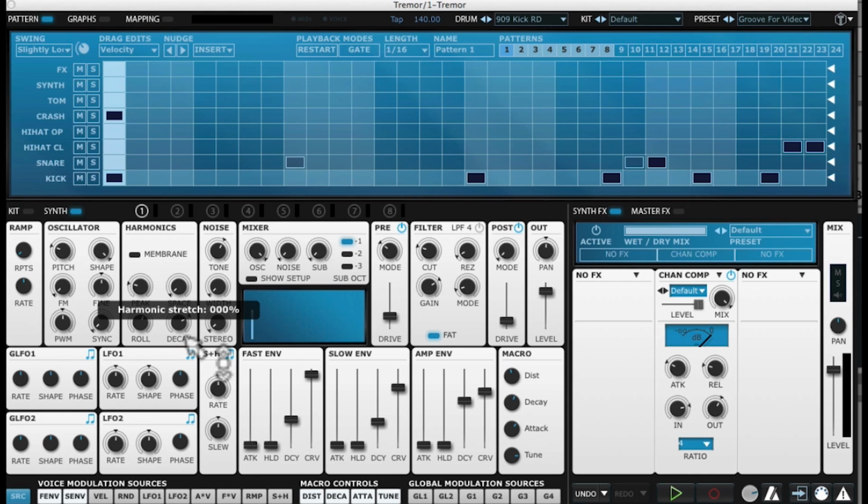So if this is at 0, we get that traditional all harmonically related overtones or harmonics. Now, if I increase space, we're going to start getting really interesting out-of-tune harmonics. Right? No longer harmonically related.